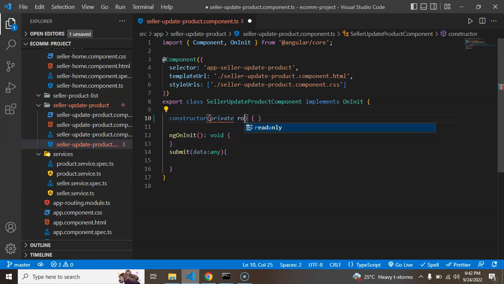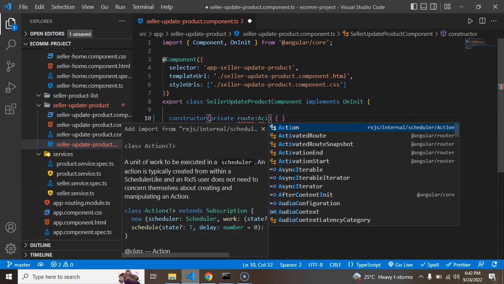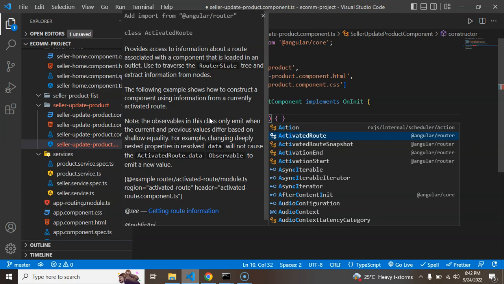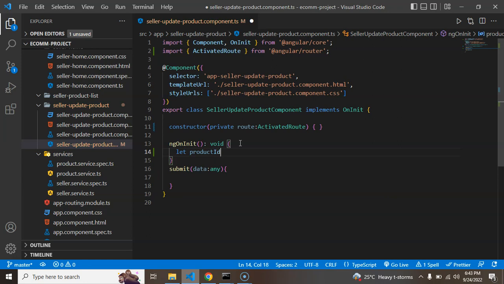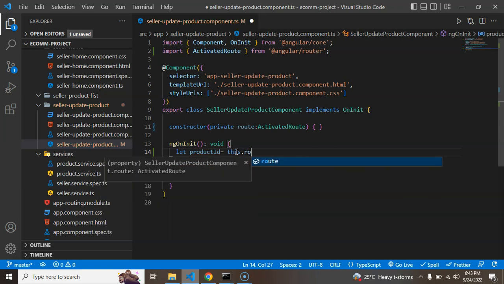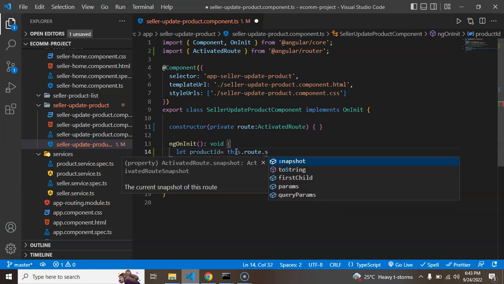and let's say my property name is route. And after putting the colon, if I just start typing ActivatedRoute, it will automatically suggest, and if I just press enter, it will automatically import it also. And after that, inside ngOnInit, I am just taking a variable with the name of productId, and what the type of this should be, you will automatically find once we are getting it, right? So productId is, let's say, this.route.snapshot.